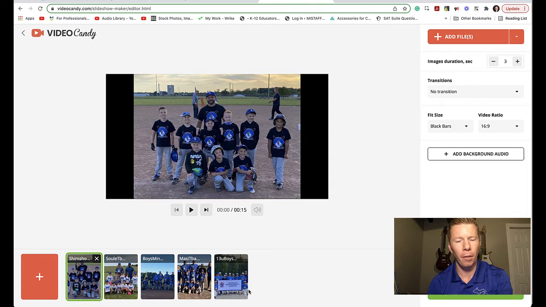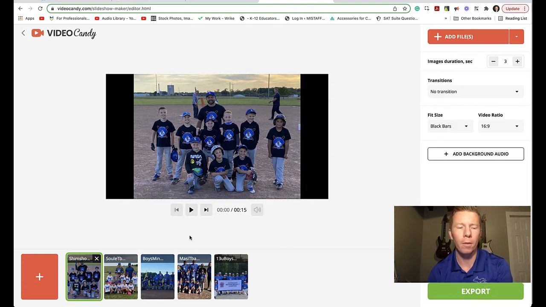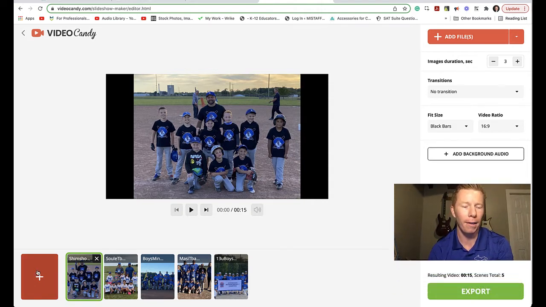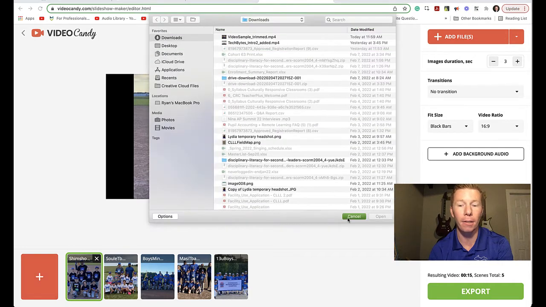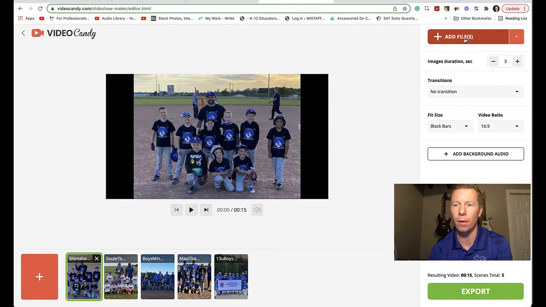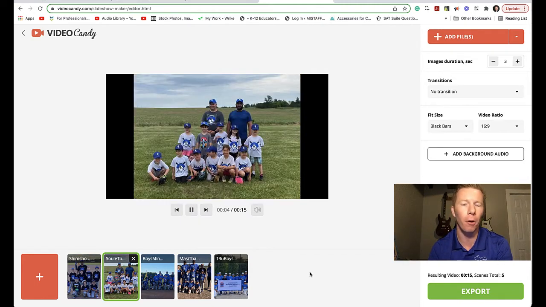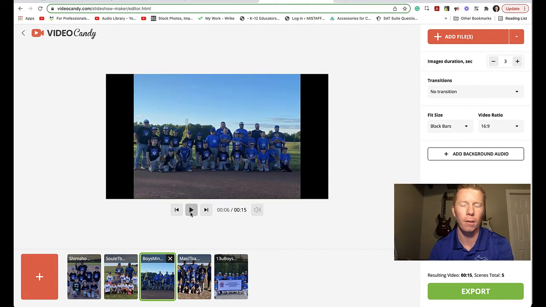So you can see it just throws them in the order they were uploaded. At any time, if you want to go back, you can hit the plus sign and add additional photos in. You can also do that up in the upper right corner. You can play to watch and preview it. Right now it is set to each photo taking about 3 seconds. You can also change that duration up here, longer or shorter. Do you want to have a transition in between each photo? Not a lot of bells and whistles here, it can only fade to black.